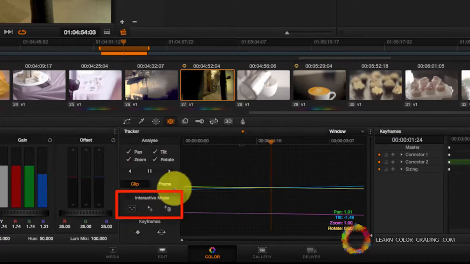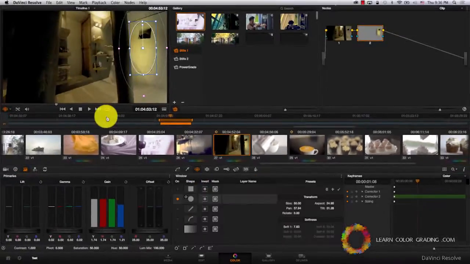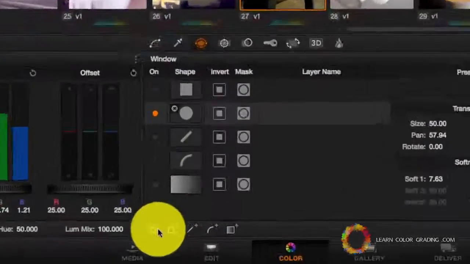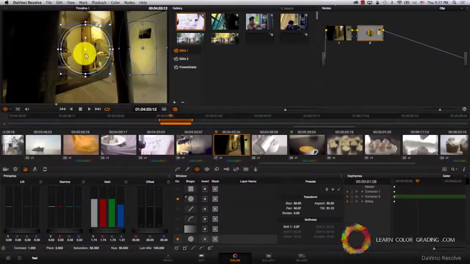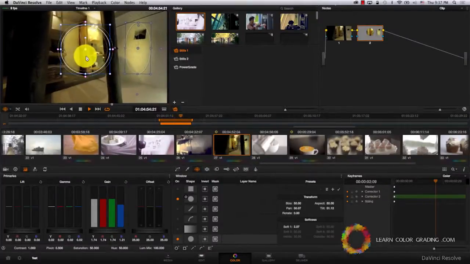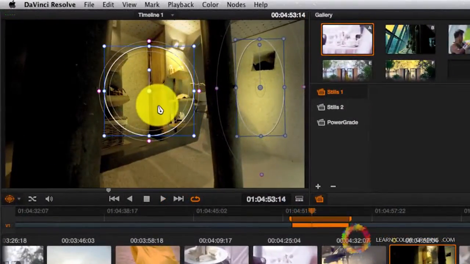There is also interactive mode. Let's go back. Let's create a new window for this part of the image. I'm going to come here and click on New Window. Now I have another window. Let's play it back. It's not being tracked now. Let's say that I just wanted this window to track the door and ignore all the other information around it.